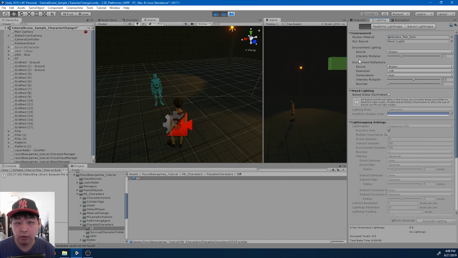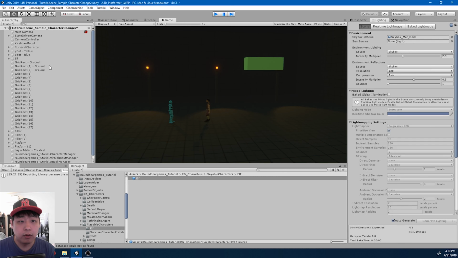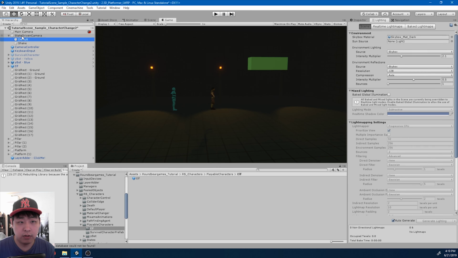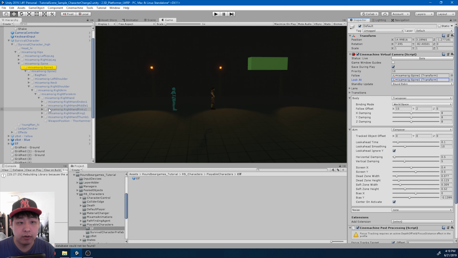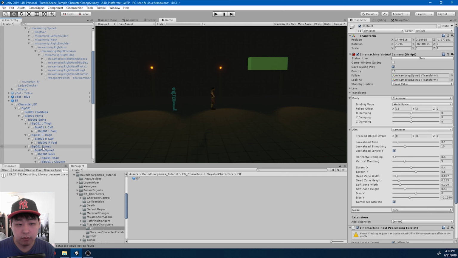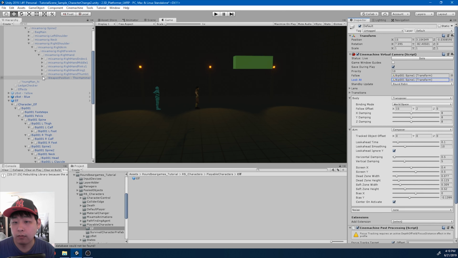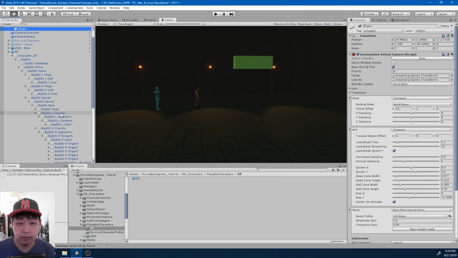I think the lighting might be a little too dark for this character. We'll make it just a little lighter. Okay. We forgot to set up the camera target. This is set to the previous character. So I'm going to drag in spine 1 from the elf into the default camera. And same thing with the shake camera. Spine 1 as a new target.